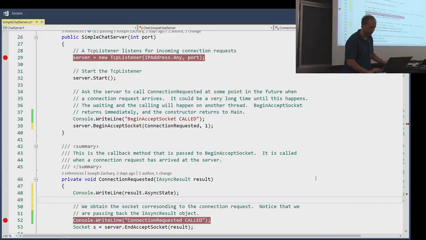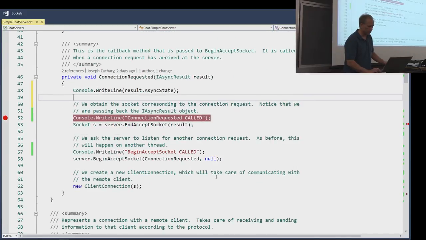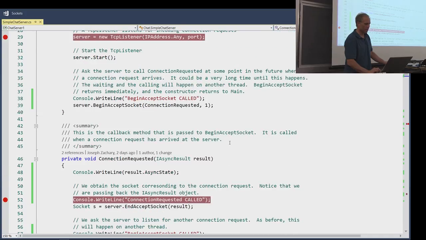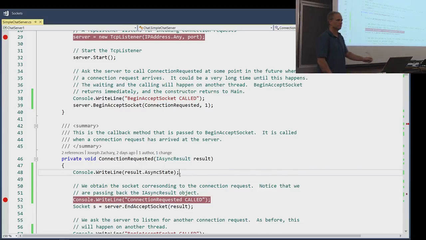On the other hand, if I come down here, and down here I'm going to recall begin accept socket. If I put 2, then when the next connection request comes in, this will print out 2. So you don't have to use them, and I didn't use the payload here, I just used null. But sometimes you can think of a need to pass information from one place to another, and that's how you do it.